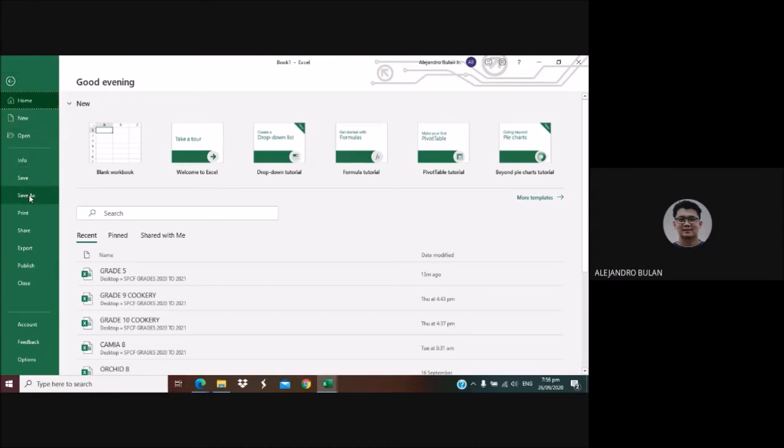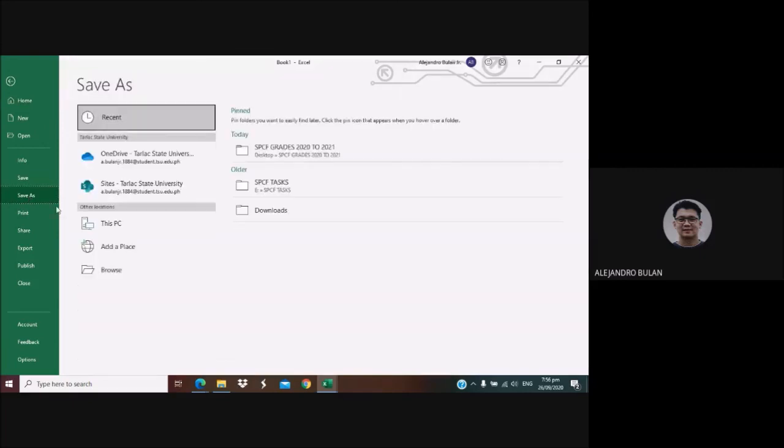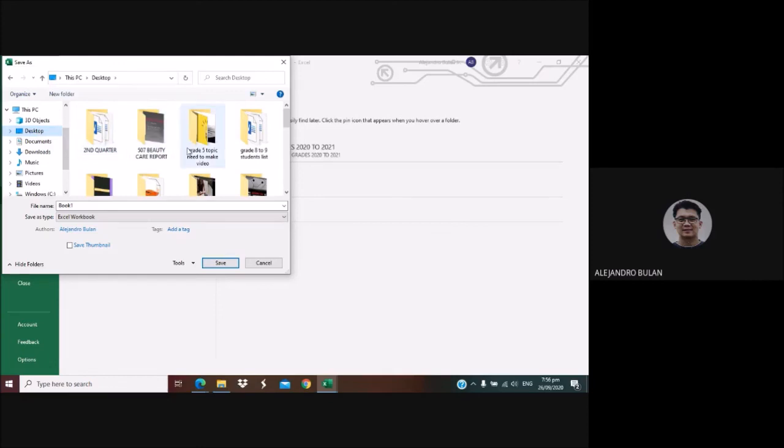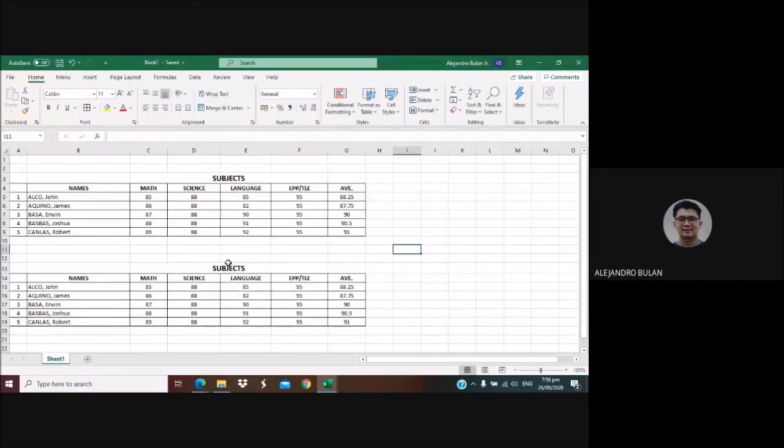Pag sinabing save as kasi, mag-choose ka kung saan mo siya i-save. Okay, save as. And then browse. Pwede mo siyang i-save sa desktop, sa documents, or downloads, or pictures, or music. Pero dapat sa desktop lang or documents. So, ang gusto ko kung saan ako nag-save sa desktop. Yan. Lalabas ako ng desktop and then save. Alright? Okay na. Yan na.